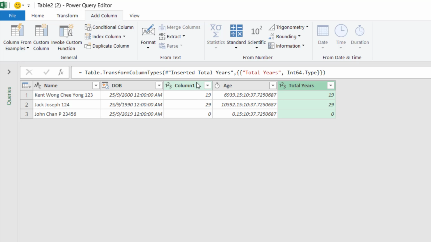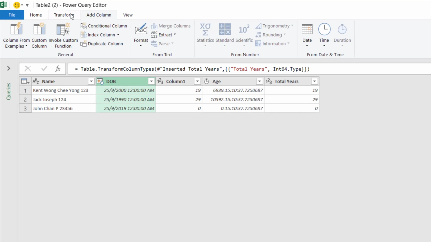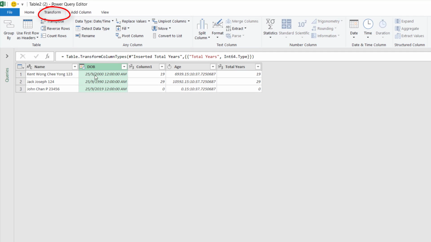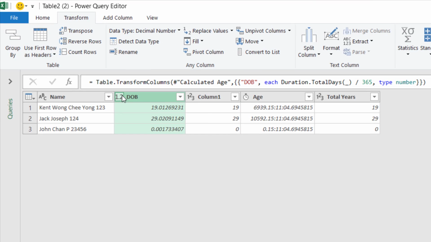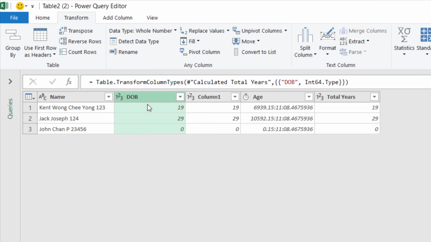Okay, so it's as if we entered a date function. All right, so we can also do everything right on the same spot, right? So Date, Age, right? Everything on the same column, and Total Years. Turn it into whole number. Same. And that is how we use Power Query.